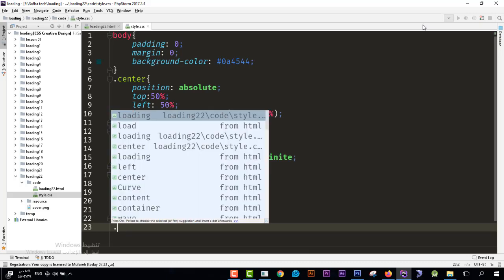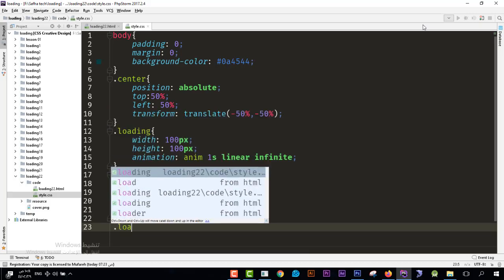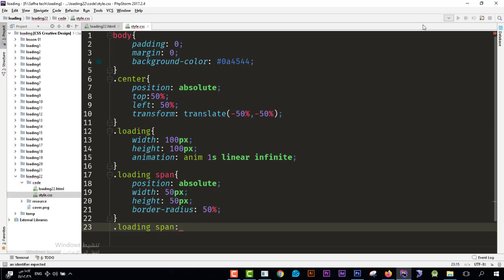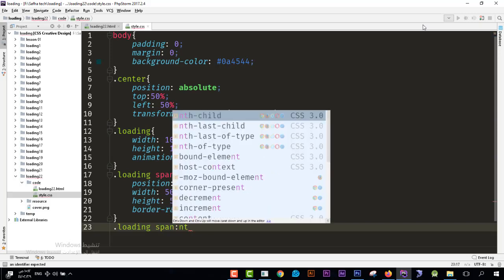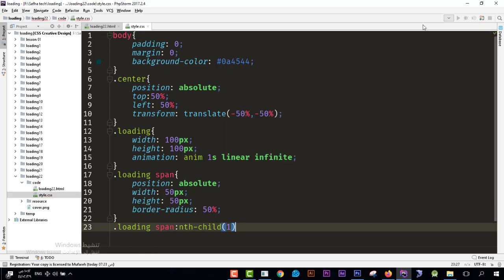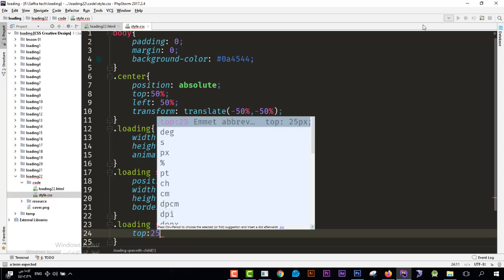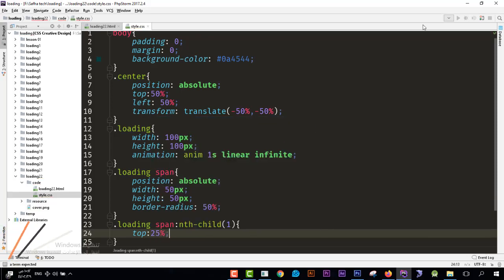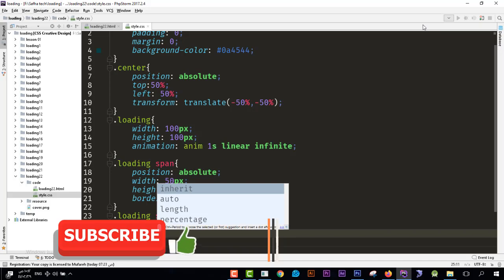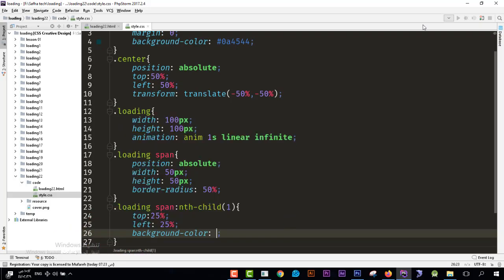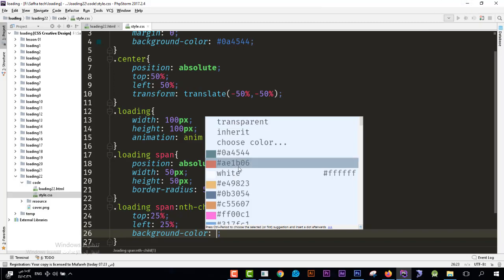And then over here I will create the loading span child. So I'll say nth-child, and then the first child, and the second, till the fourth. So for the first we need it from the top to be 25%, and also from left to be 25% too. Great. The background, you could change it, for example, this background.